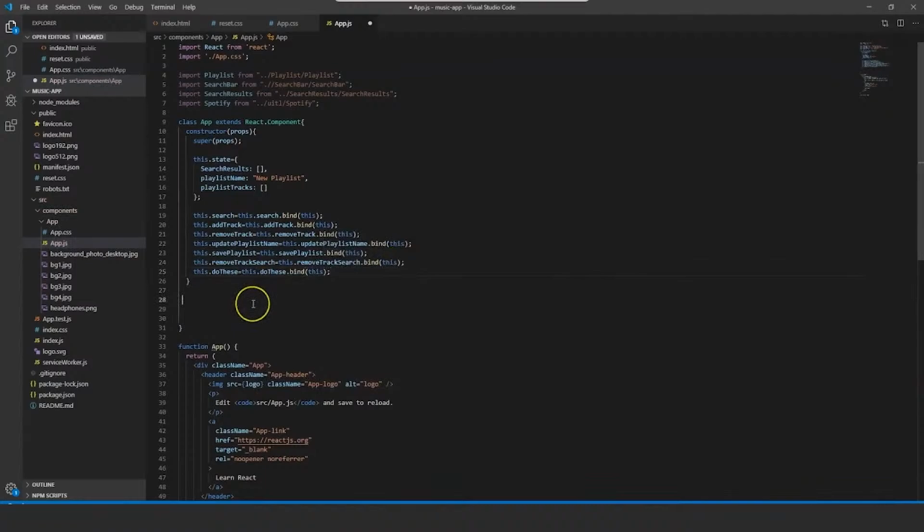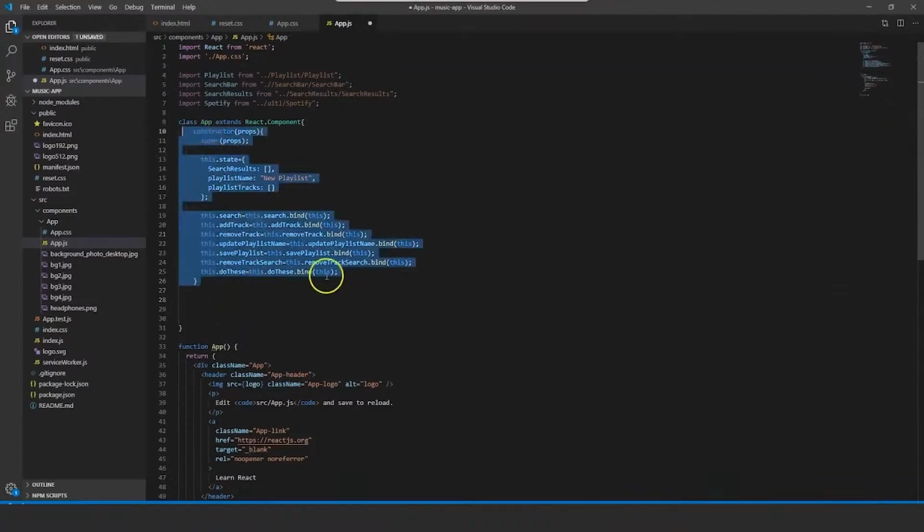Now we need to provide the definitions for all the methods that we have added here. So let me select this, tab inside, and let's start with the search function. So we'll define the search first.